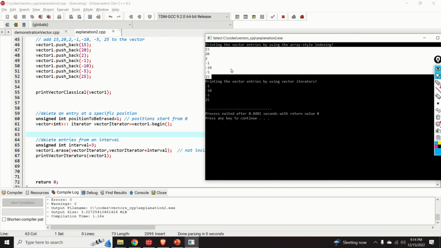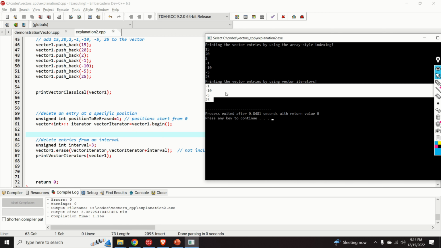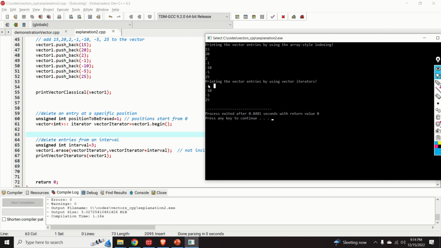This is our vector before we erased entries, and this is the result, or the vector after we erased several entries. Let's analyze this thing. So, our interval starts from the beginning of our original vector, that is, it starts from number 15. It has the length of 3, so we should erase 15, 20, and 2. And as you can see over here, we erased these entries. Consequently, this function works perfectly.